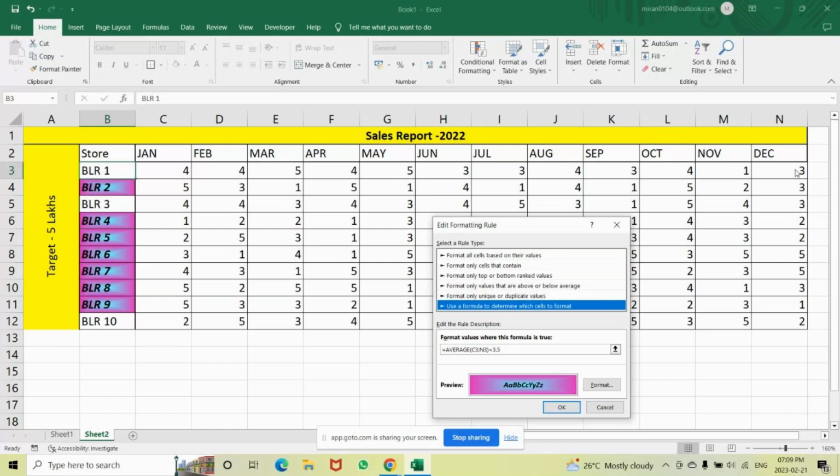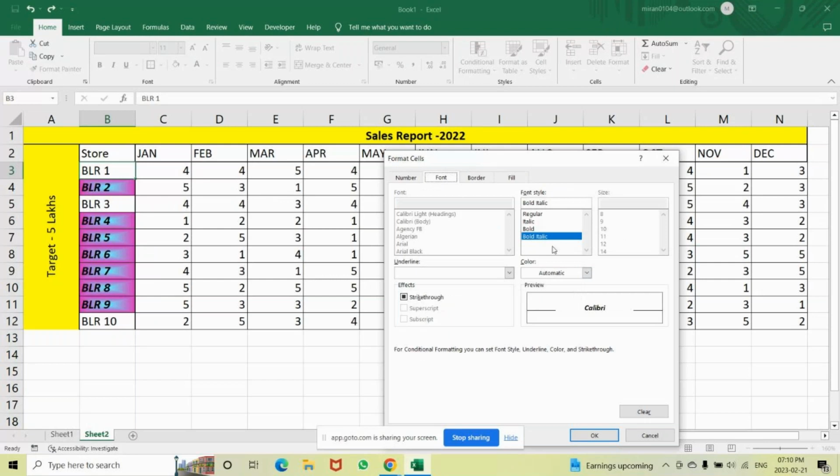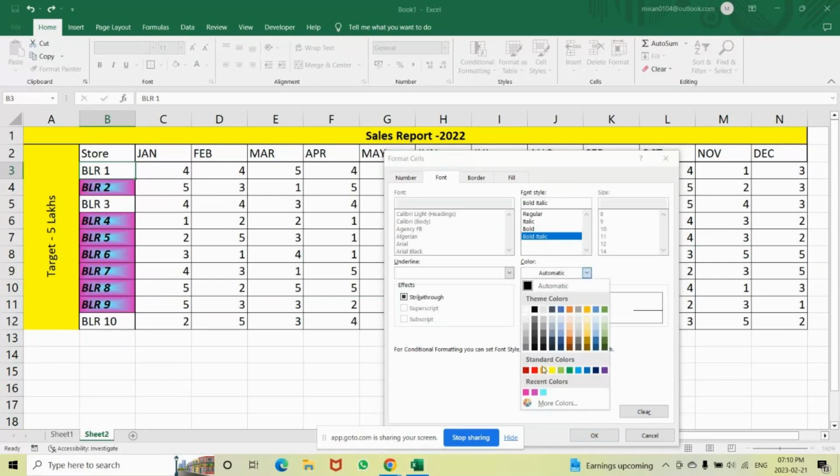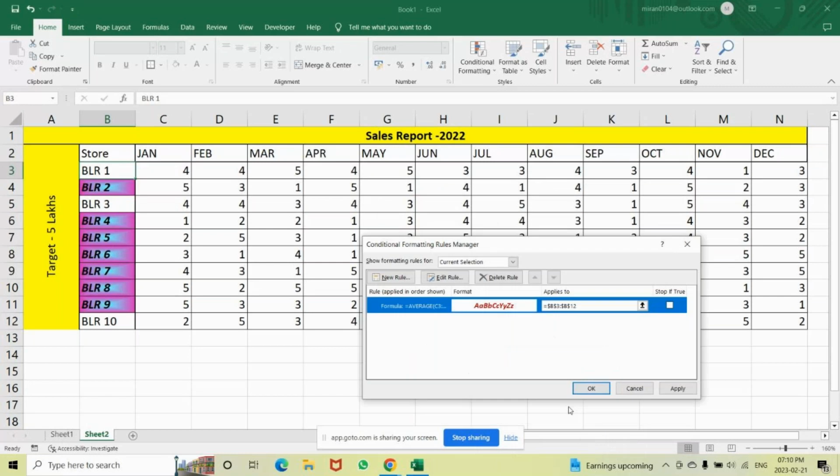Okay, let's do one more thing. Instead of 3.5, we'll highlight whichever is more than 4. Now I'll change the formatting again. I'll go for the fill, and I'll say no color. I'll go only for font, bold and italic. For this I'll choose the font color as maroon. I'll click on OK, again OK, again OK.